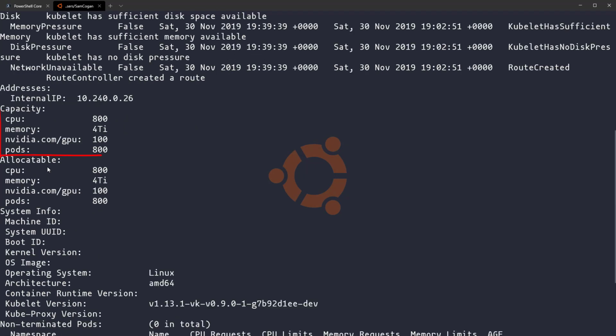Look a bit further down and have a look at the capacity of this node. You can see it does have limits, but they are very high limits. So 800 CPU cores, 4 terabytes of memory, and 800 pods is what you can deploy onto these virtual nodes. So fairly big pool of resources for us to use.